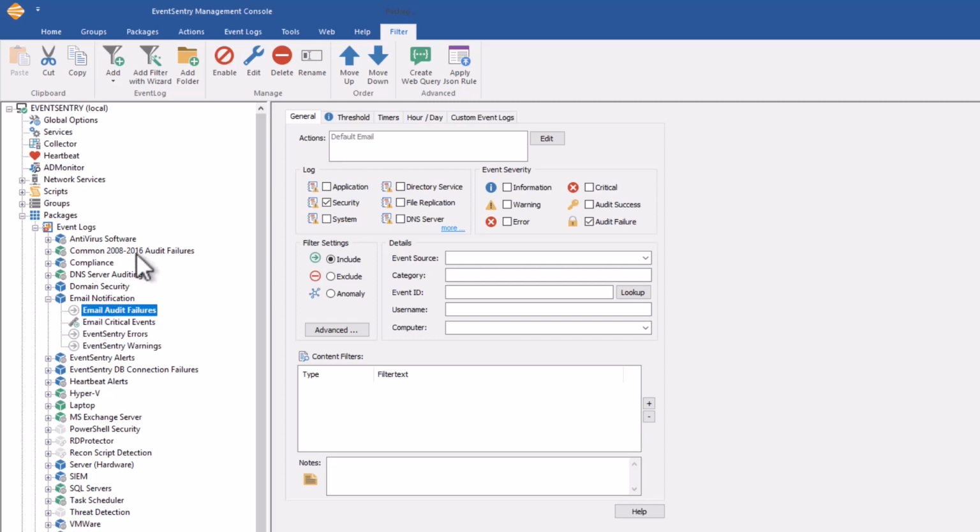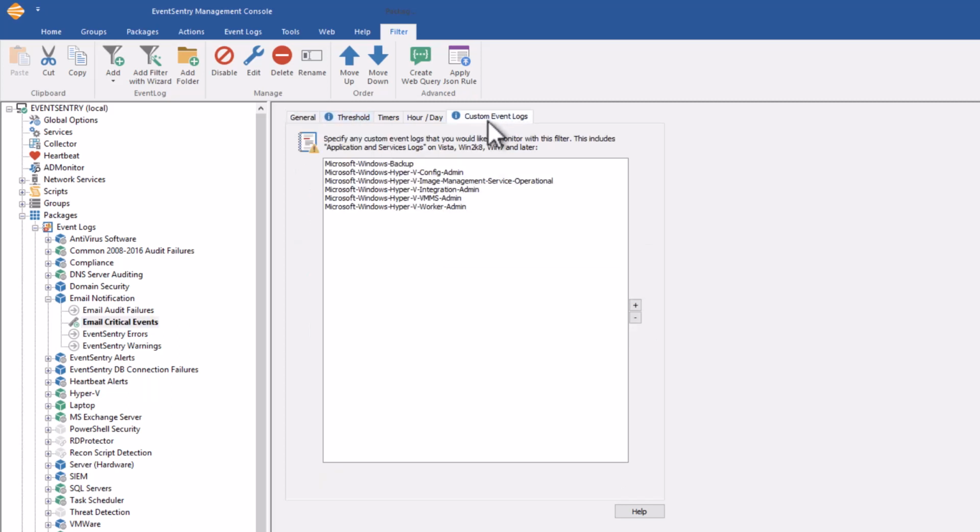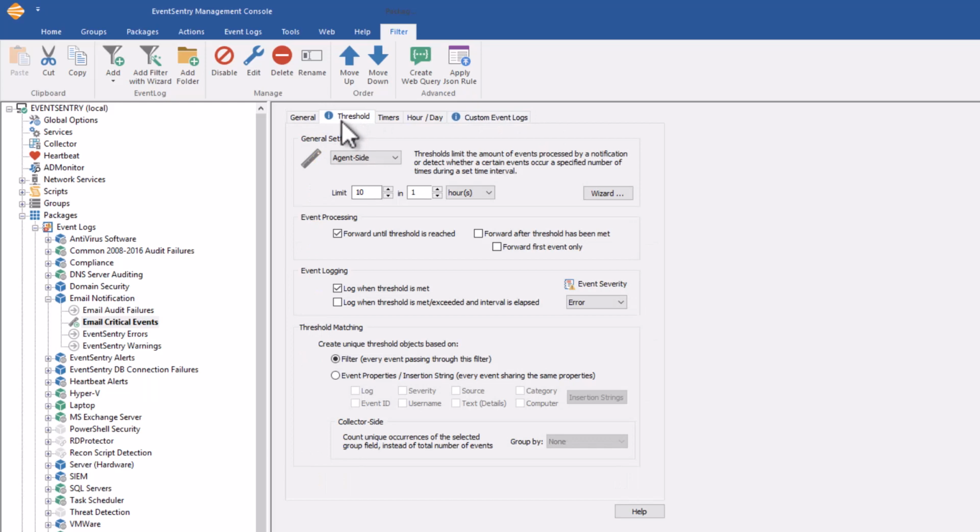If you click here, you'll notice this filter is disabled. If we enable it, it also gets that little ruler. And there's a tab here for thresholds, and the little informational icon here, of course, indicates that this tab has data that is configured. So we know here, okay, we have custom event logs and we have thresholds.